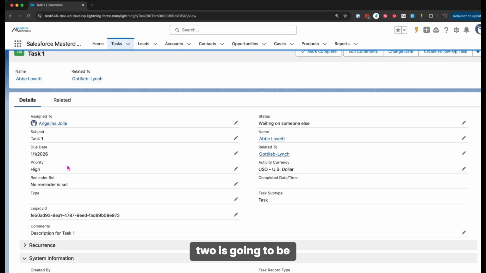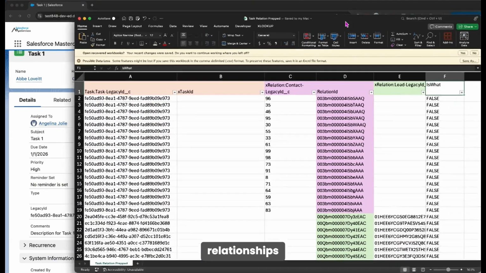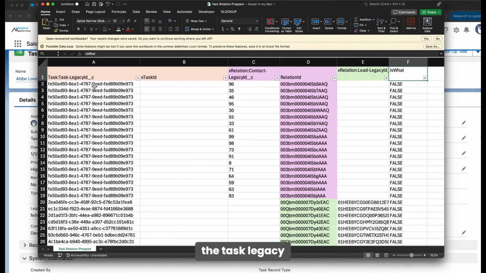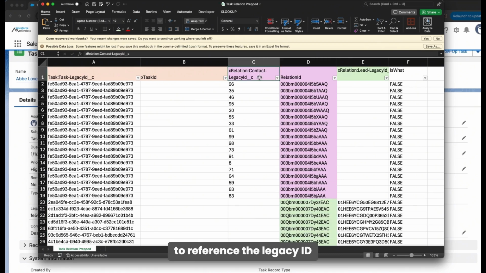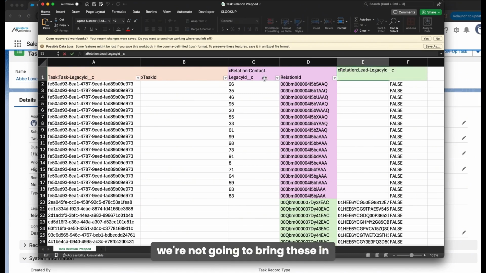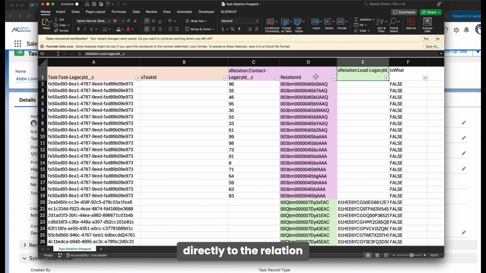Step 2 is going to be to insert our task relationships. Our source file contained the task legacy ID, so we'll set up Data Loader to reference the legacy ID field on the task object. We don't need to use VLOOKUP to bring in the Salesforce task ID. We do want to do a single insert of relationships, and because there's more than one object, there's contacts and leads referenced, we won't be able to use Data Loader Step 2B to reference the legacy ID information. So we have put an X in front of these headers to say we're not going to bring these in. And instead, we're going to map directly to the relation ID field, which contains the Salesforce record IDs.